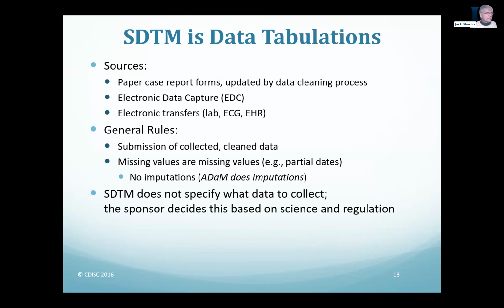All right, so where does the SDTM come from? All over the place. Historically, paper forms back in the day when we had paper data collection forms. The past 20 years, electronic data capture systems, and now and into the future, EHR.